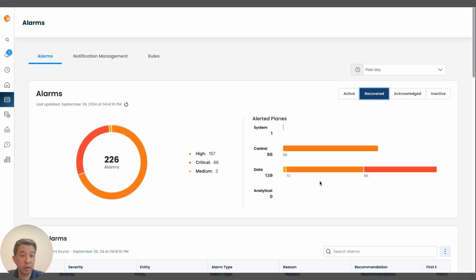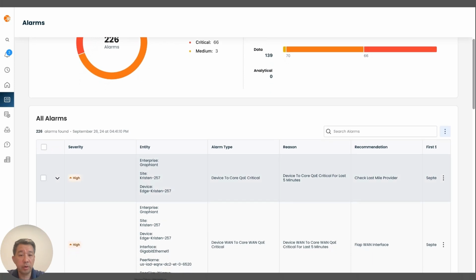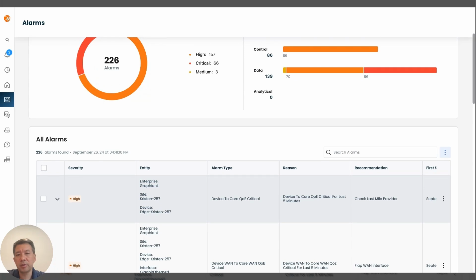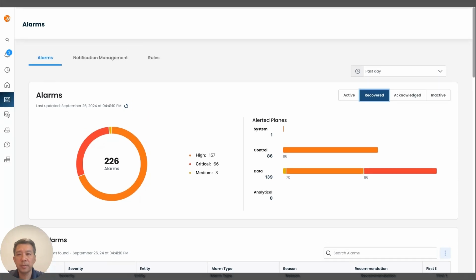You also have recovered alarms. Recovered alarms are those alarms that have already recovered, so they won't show up on the dashboard. The interface went down, now it came up. So that's a self recovery, and the alarm cancels out. But here, this is where you can see it.